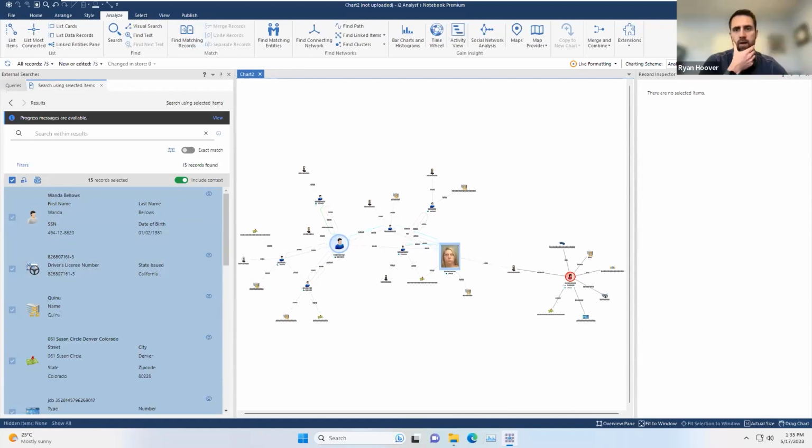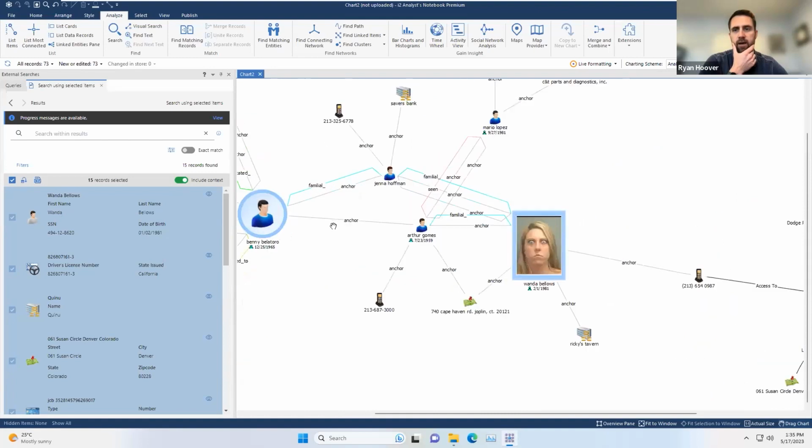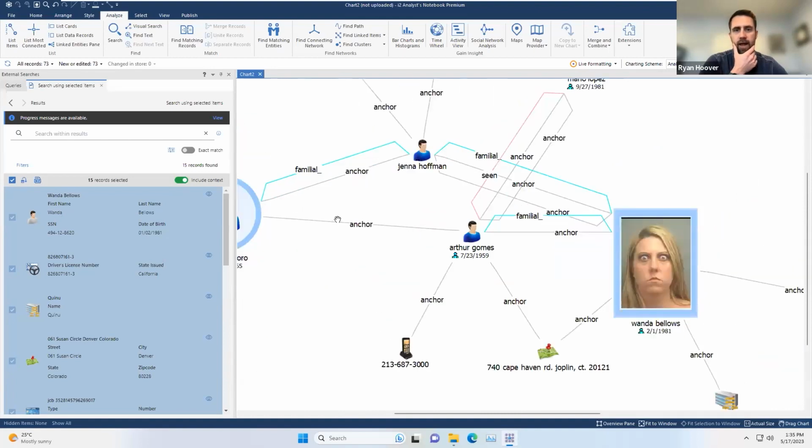Hey, Jean-Marc, we had another question come in. Sure. So the question is, what does the link anchor signify? What's the difference in links that are only anchor and those that are anchor and something else?